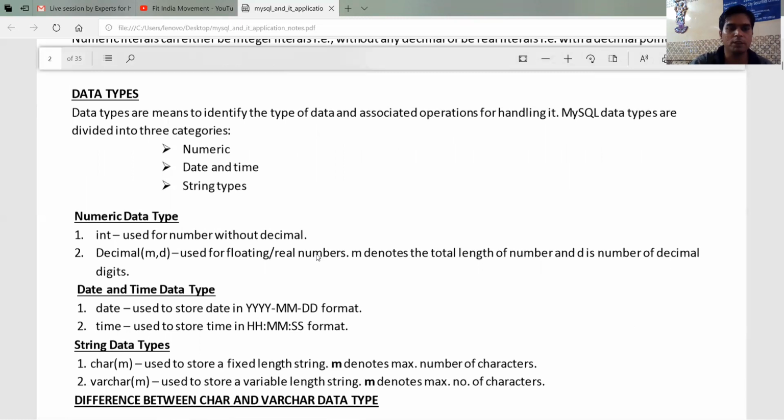First numeric. Integer is used for numbers without decimals. Integer means there is no decimal point. Decimal is used for floating or real numbers, that means it includes decimal points. It consists of M comma D, where M denotes the total length of the number, the total digits, and D is the total number of decimal digits after the decimal point.